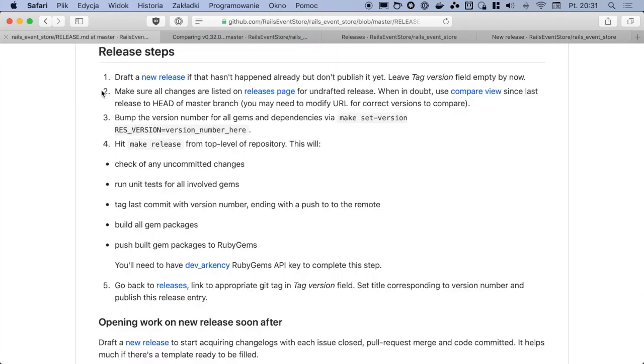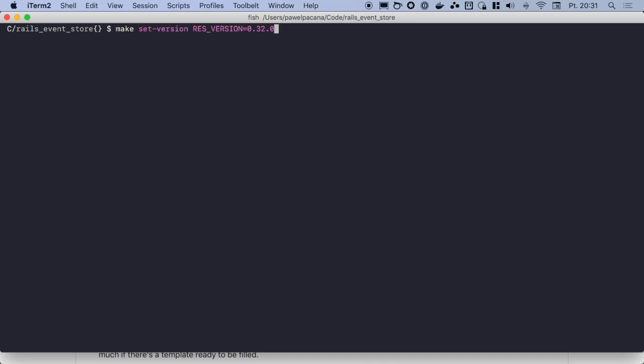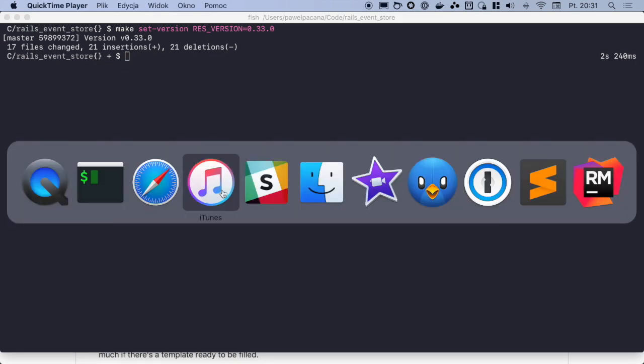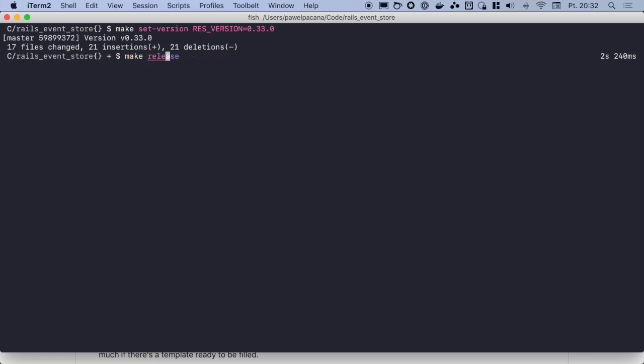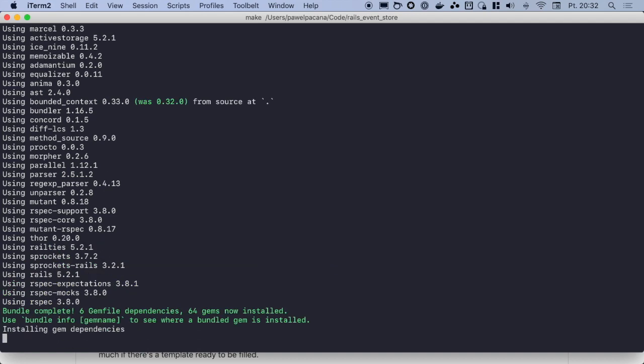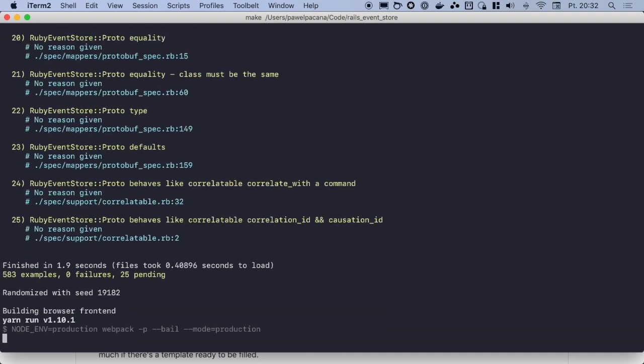Because we have a monorepo that consists of several gems, it's easier for us to release the gems at once to ensure that they all work together. So we have a little helper to set a common version for all of them. Then the magic happens on make release, which is our script that is responsible for installing dependencies of those gems in order to perform unit tests on a local machine as a last safety measure. I've ensured that the continuous integration was green.